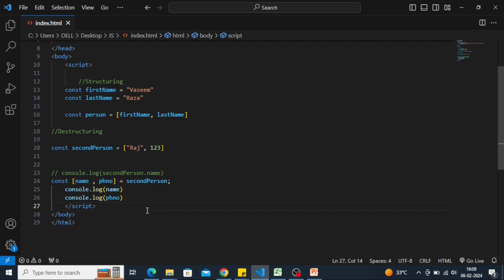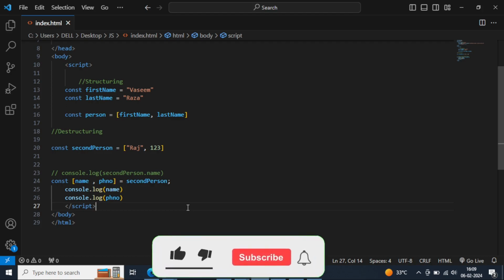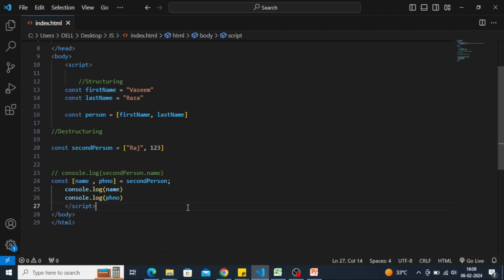We can use this concept to individually extract elements or properties, but it is very helpful to reduce your large code. If you have a lot of things to extract from an object or an array, you can use this simple method and extract the values. If you are coding in React, this is heavily used in React applications to extract variables or object parameters. So this was all about structuring and destructuring.